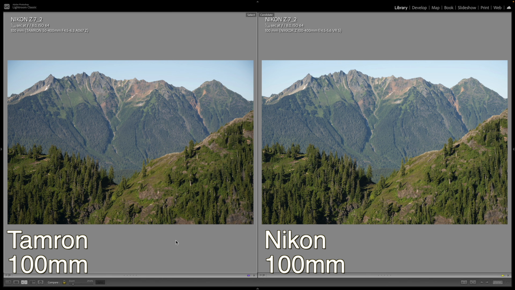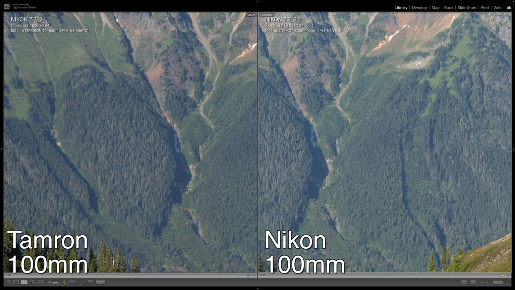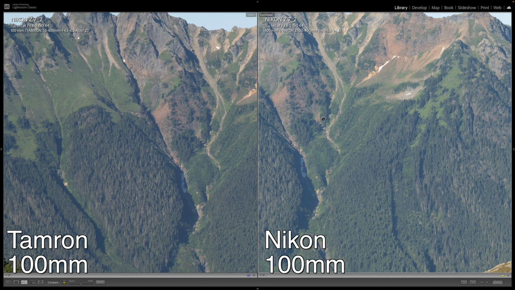Globally you can see that there's really not a big difference, though I am noticing a little bit more vignette going on in the corners on the Tamron, and that's easily fixed in editing though. Taking a look at the center of the frame, we can see that both images are very sharp. The color and contrast are identical to my eye.